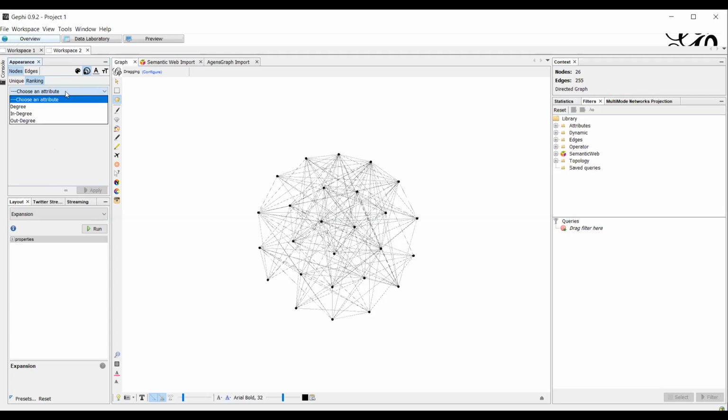So the attribute that I'm choosing right now is the degree. Okay, so now we have the degree. I want this network to be customized based on the degree. So in order to do that, I came to size, I'm repeating myself, and I make sure the nodes are highlighted, and then ranking, and then I have degree here.